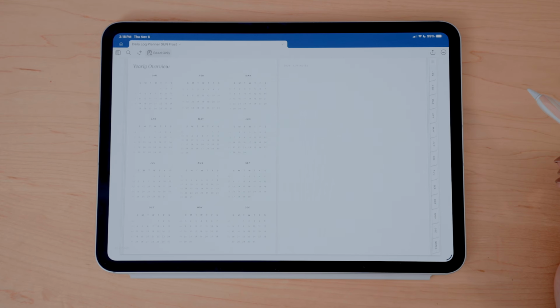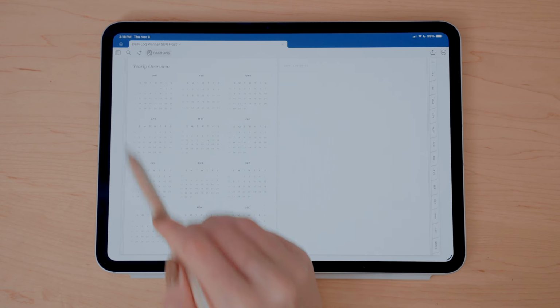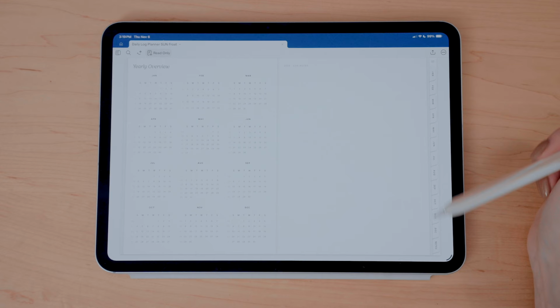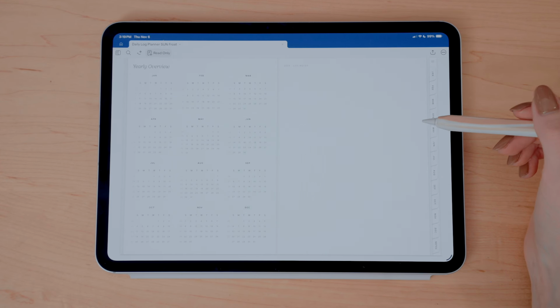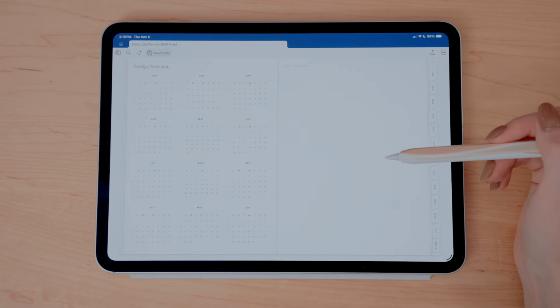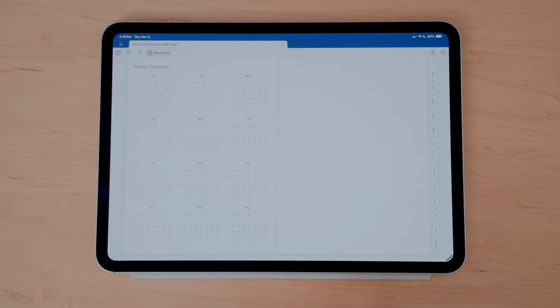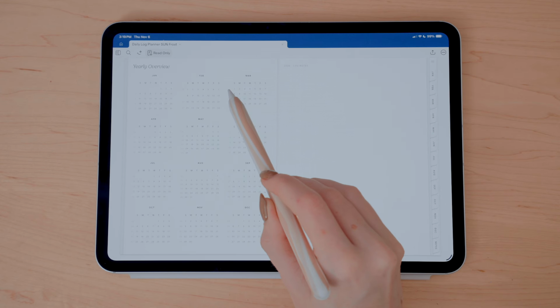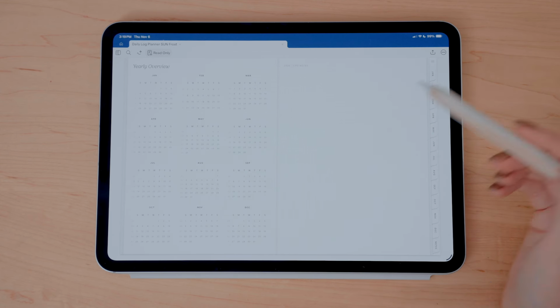And then we have our yearly overview. You'll see that you have the yearly overview here along the left-hand side. And then you have space on this side for vision boarding, notes, just whatever you need to write on this side about your year, you can. From the yearly overview page, of course, you can also access the daily pages or the weekly pages by tapping into the respective number here as well.